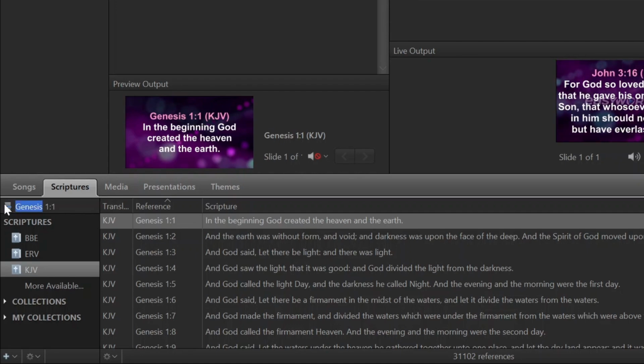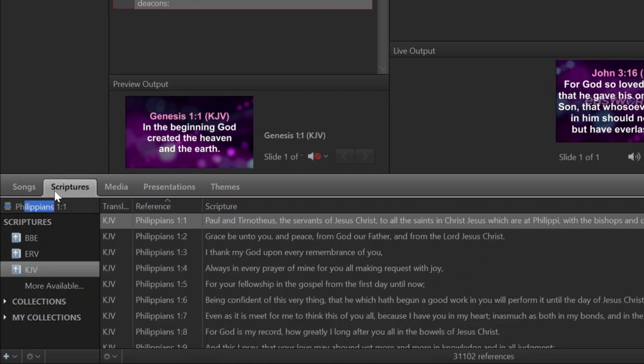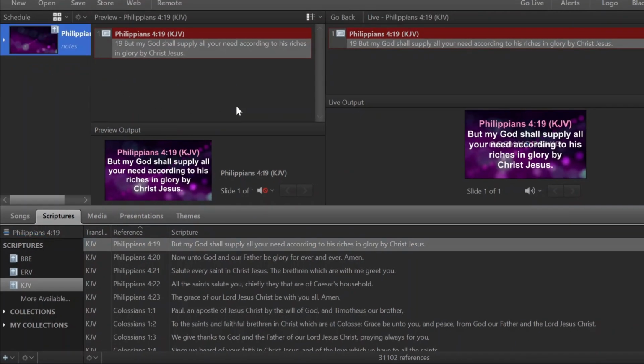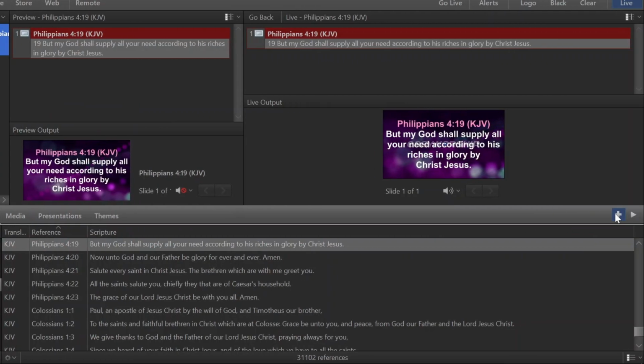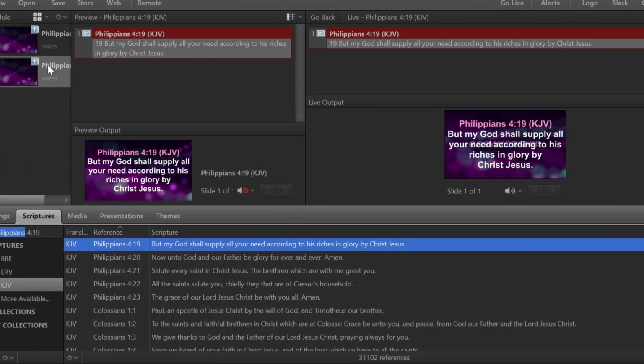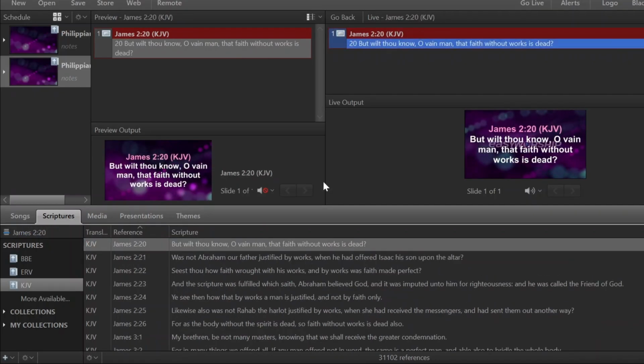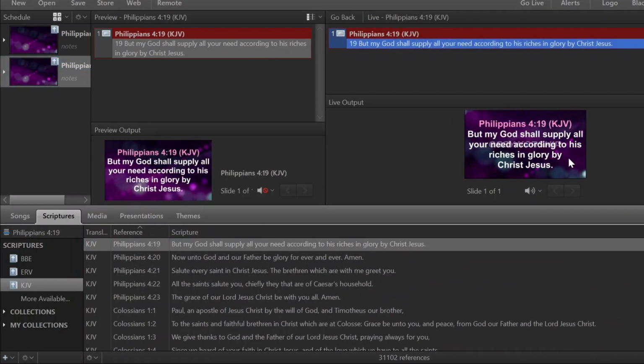Let me just quickly show how to add stuff to the schedule for later use. For example, if he's making a lot of reference to Philippians 4:19, you are aware of this. You could add it to the schedule, where you could get it quickly by dragging it there, or you could press the plus icon. That does the same thing. He added twice. And then maybe you go to another verse, and then he wants to go back. Schedule is a great way to go back.